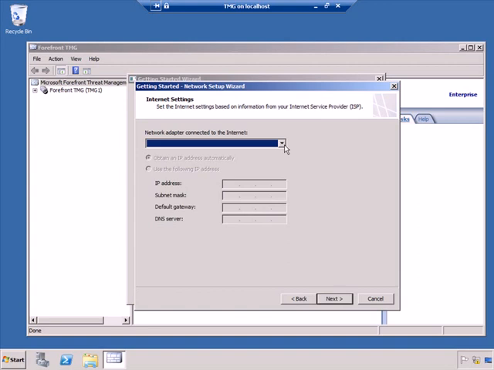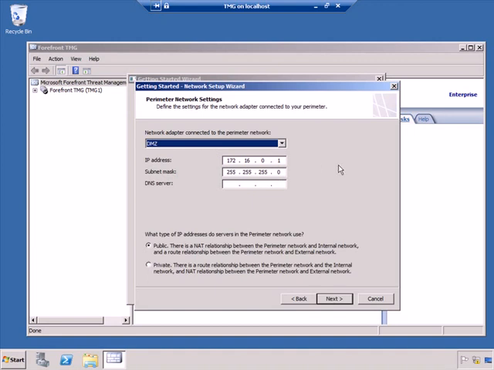Now, it wants to know what network adapter is connected to the internet. Well, that's our external network adapter. And I'm using, again, a static IP address along with no DNS server. The DNS server is defined on the internal network adapter. And I'll click Next. And finally, which network adapter is connected to the perimeter network? The DMZ. And you'll see that I've chosen the 172.16 address space for the DMZ.